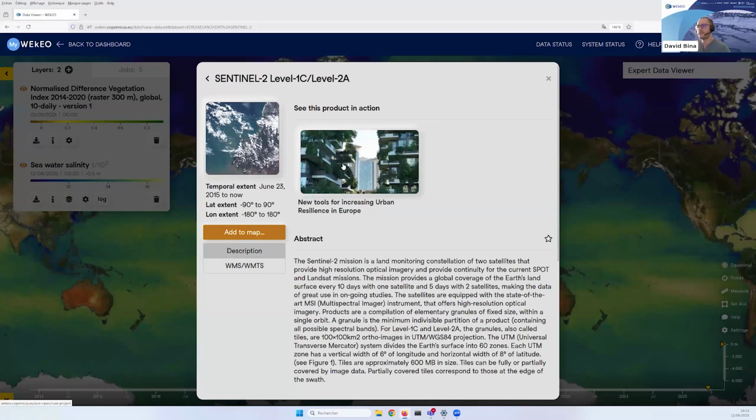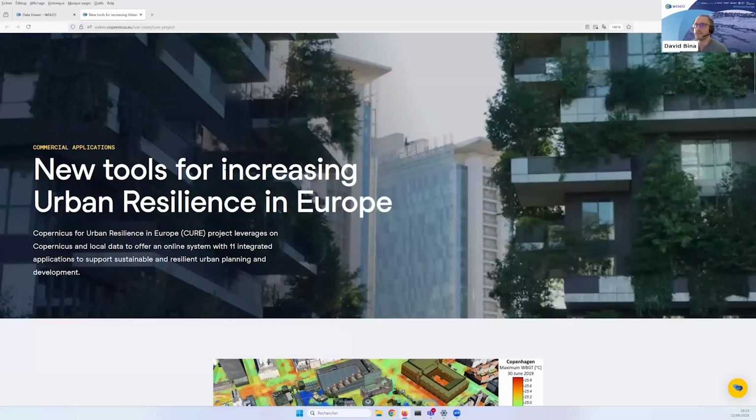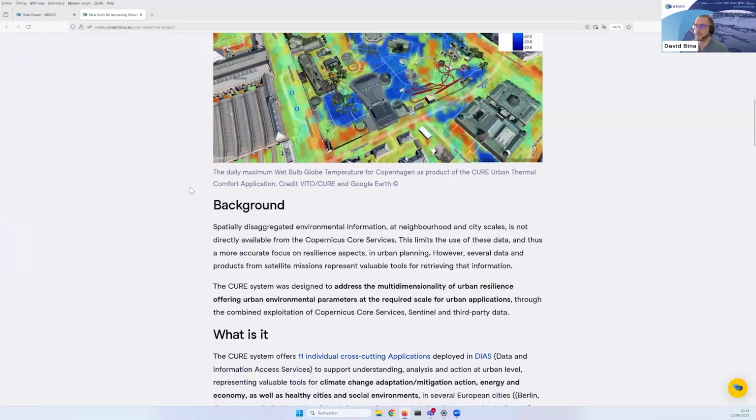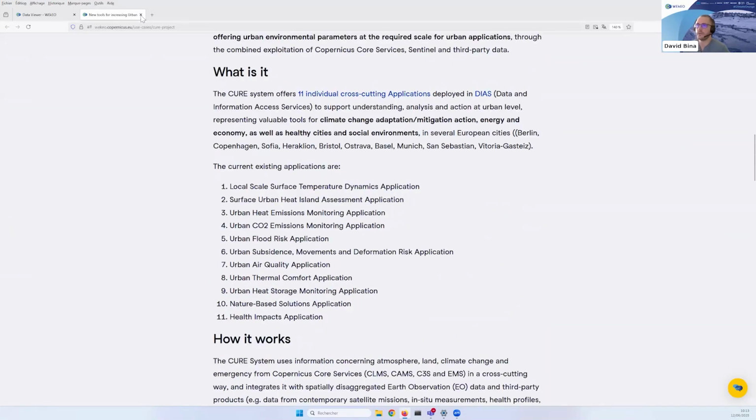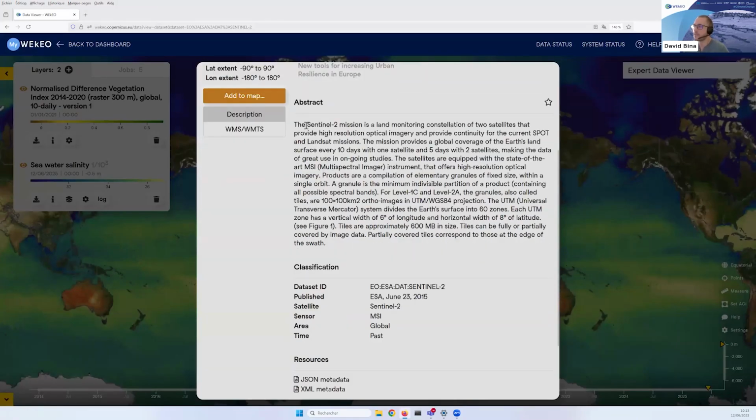For some datasets, you will have some use cases present here at the top. These are use cases that are using these datasets, so it can give you some ideas or inspiration to know how to use these datasets. And if you click on this use case, you will reach a page on the WEkEO website with more details on this use case. Then we have an abstract, which is a description of the dataset, what we will find in it.